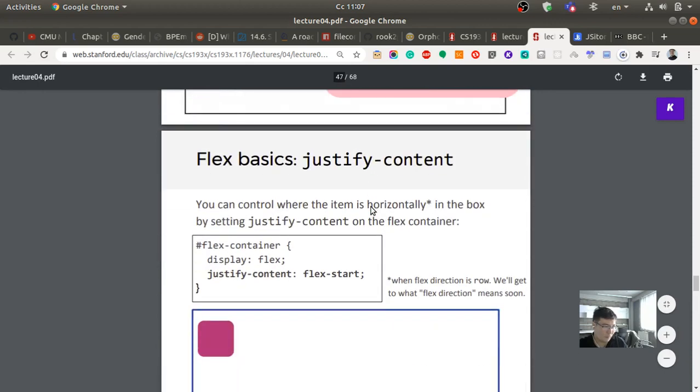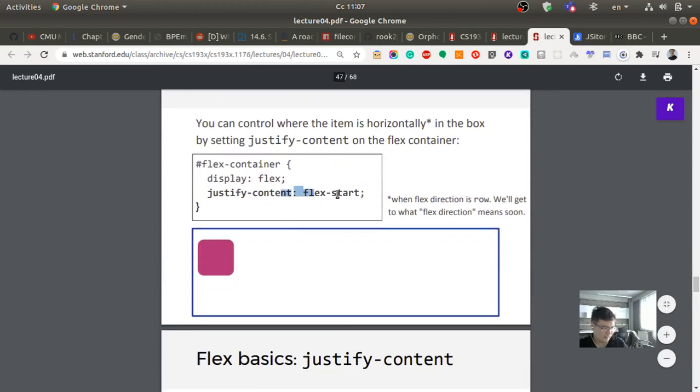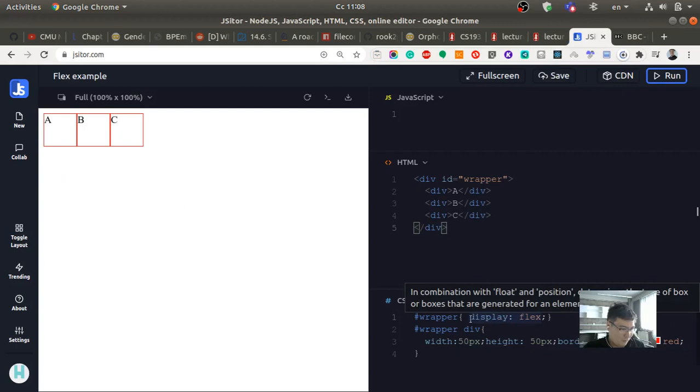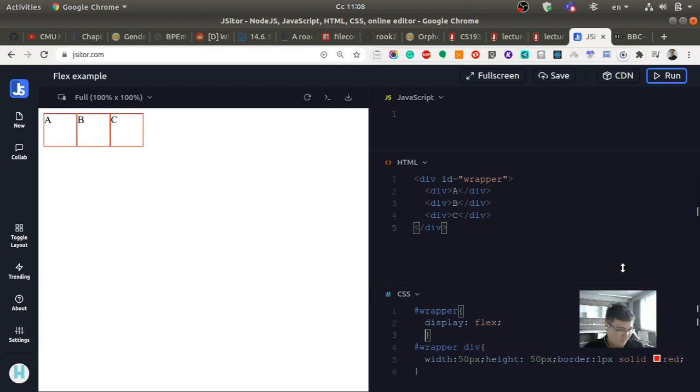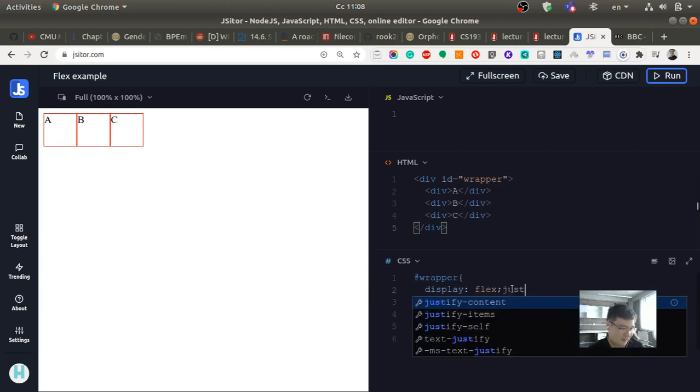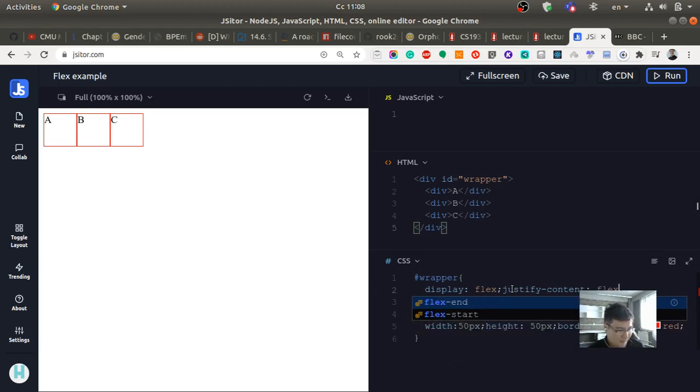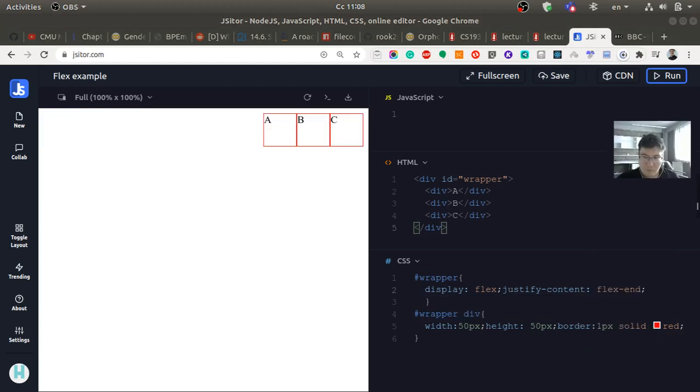Okay, the first one we can see is justify content flex start. Okay, yes. Let me write. The different attributes you write here. And I write here justify content. By default, it is flex start. So now we see the default version. But if I write flex end, you see what changes. It goes to the end. It starts from the end. It justifies to the end.